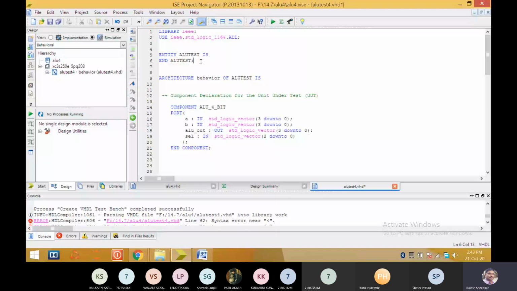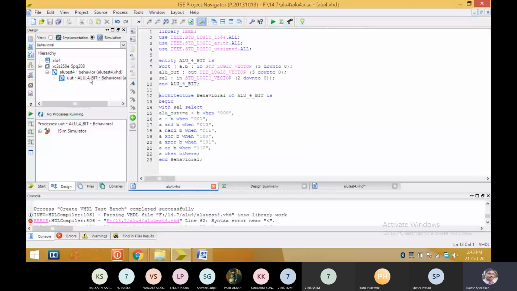So which is that internal design unit? That internal design unit is your original ALU made by you previously. So this is the ALU that I have recently made. This is called a component in this design. So that's why it is showing that the top entity is your test bench, and below that you are getting this hierarchy for the ALU design.